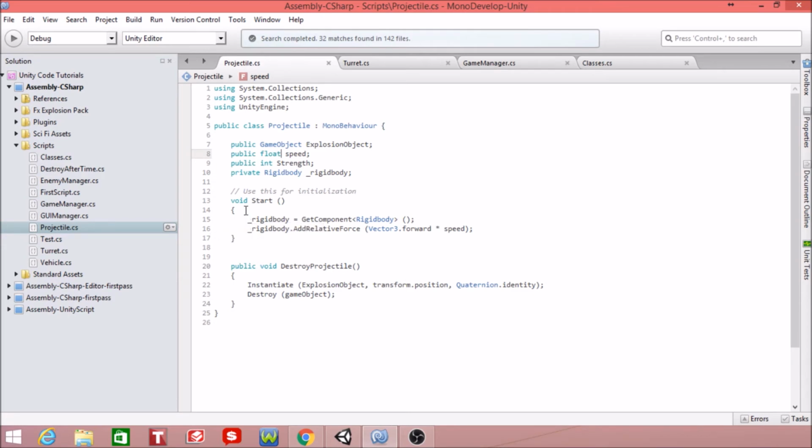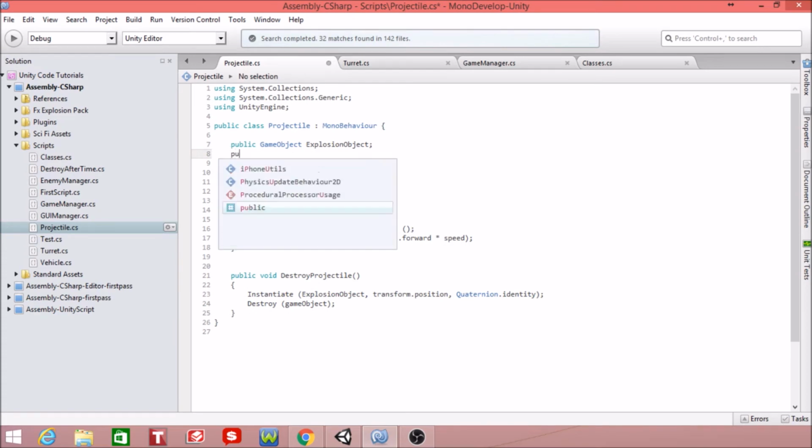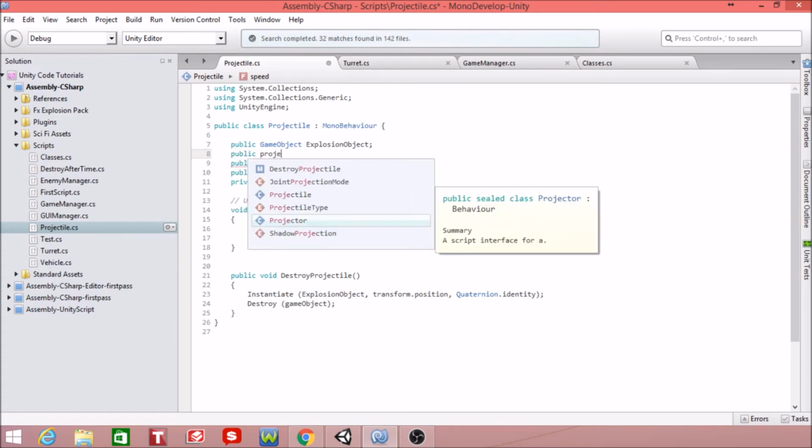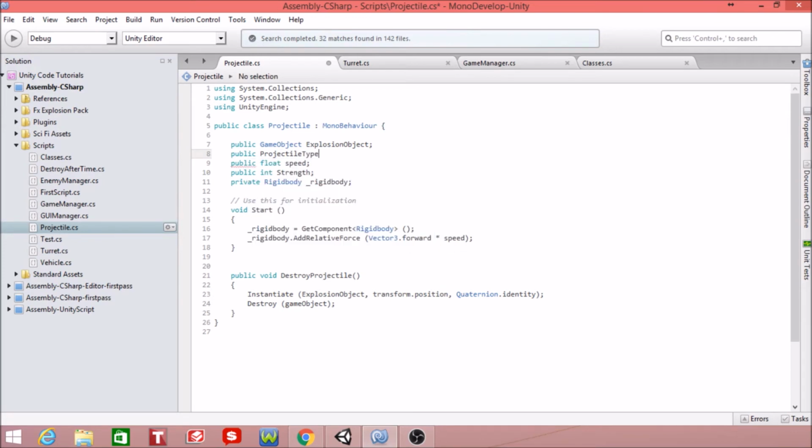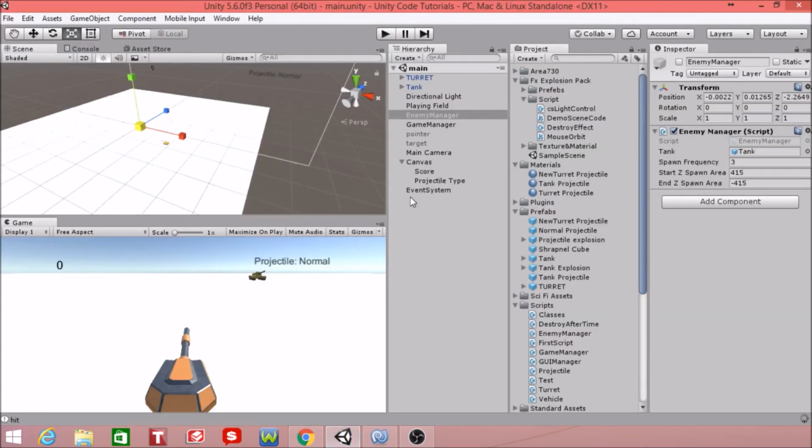We need to be able to tell the projectile what kind of projectile it is. Now the way we can do that, see, we have our speed, we have our strength. I think before both of those we should have a projectile type. And we'll just call it type. That's what we're going to call this, and it will default to ProjectileType.normal. Okay, so put that in our script and we come back out here.